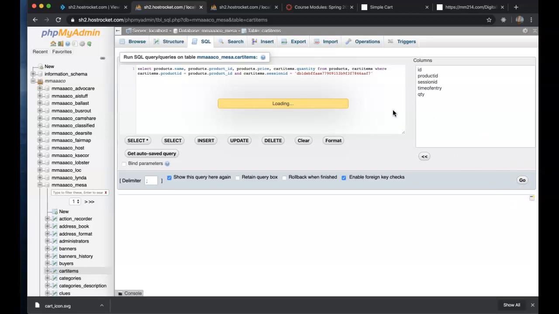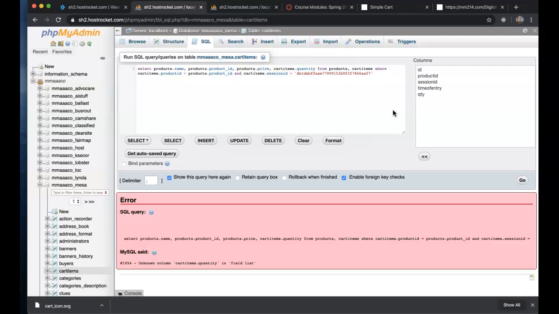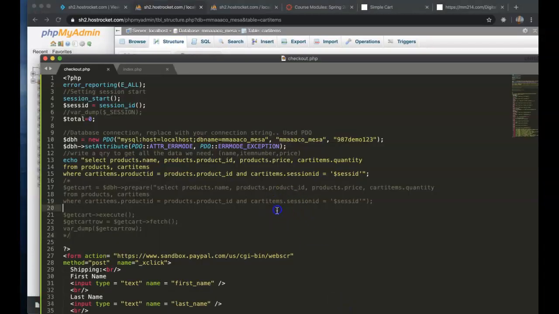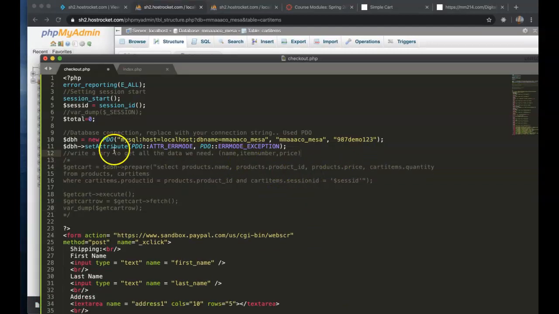And I'm actually praying for an error right now. And I apologize for the length of this loading. There we go. Unknown column, cart items QTY. And it was right in front of me the whole time. So this is cart items. I think I did QTY. Yeah, I did QTY. And that happens, especially if you've been coding a lot all day. So QTY, there we go.